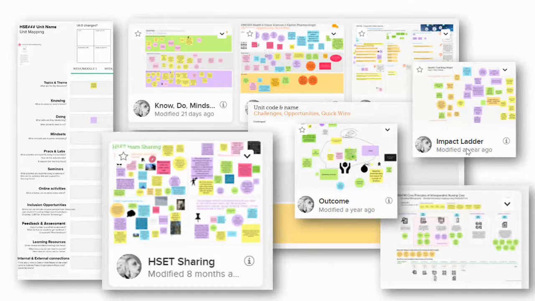So we've worked on exercises or tools like impact ladders: what are the aims and outcomes? And revisiting that, three workshops in: you said you wanted to go here and we've ended up here. It might not be wrong, but they're prompts to really make sure that we're not missing things.